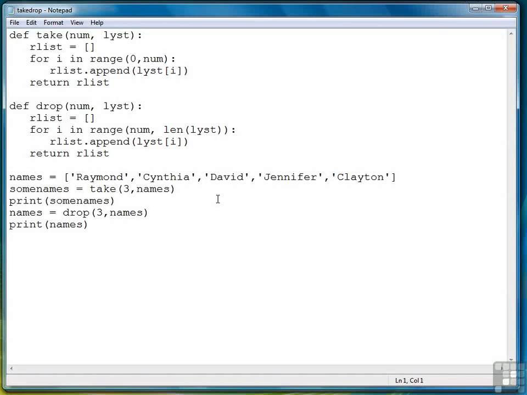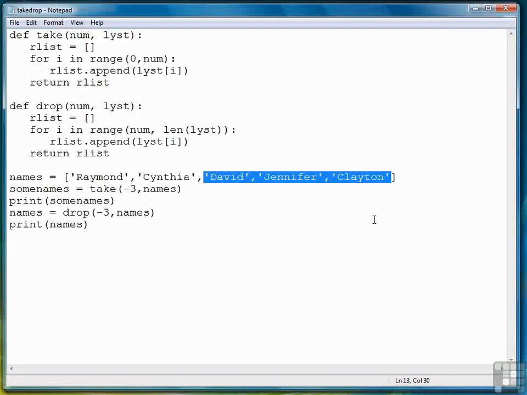Here are the functions, and I'll leave as an exercise for you modifying these functions so that if you typed, for example, take minus 3 names, it would take the last 3 names from the list. And the same thing with drop. Drop minus 3 names would drop the last 3 names of the list. And given what I've shown you in this exercise, you should be able to write that modification for both the take function and the drop function.